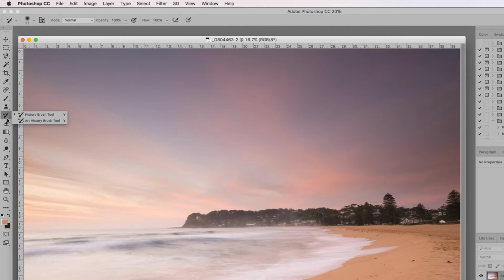History brush tool, art history brush. Again, I've used them in the past. I was shown how to use them. I don't find a need for them very much, and it's not something I use. Probably not something I'll cover in this workshop.